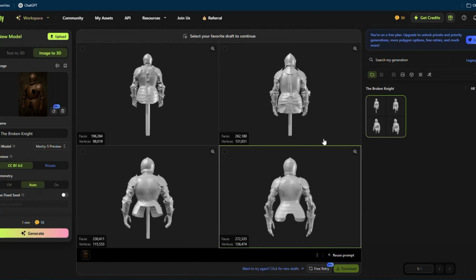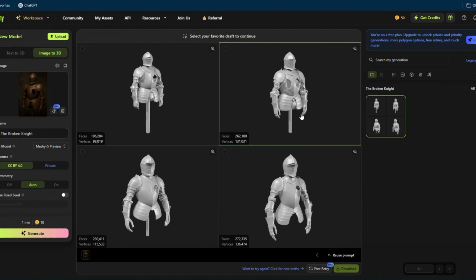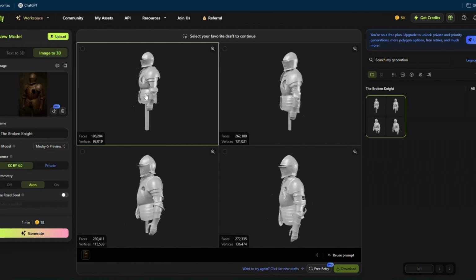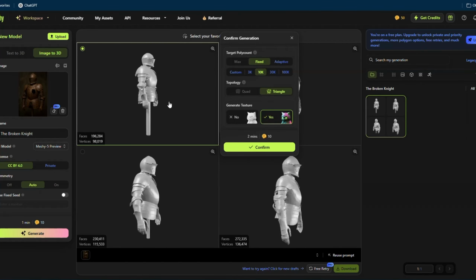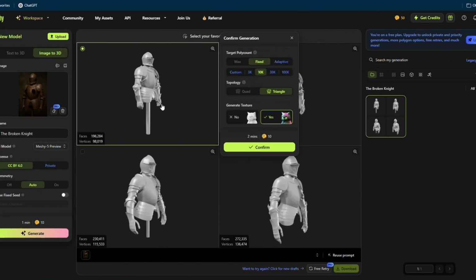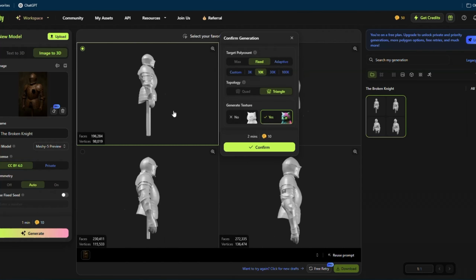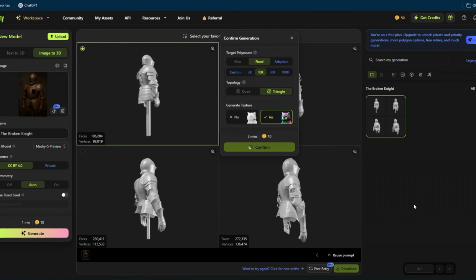So it's done generating. Let's check the results. Alright, these are very good results. I'm going to choose this one. I like this one more. So we click it and we have an option whether we wanted to generate textures for it or not. Since we're 3D artists now, let it do the work for us. So we confirm and we let it generate.